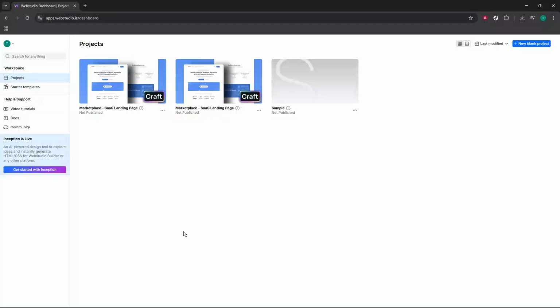In today's video, I'm going to teach you how to create a clickable tab feature in Webstudio. Tabs are a great way to organize content so visitors can quickly switch between sections without leaving the page. By the end, you'll have a clean interactive tab interface ready to use in any project.